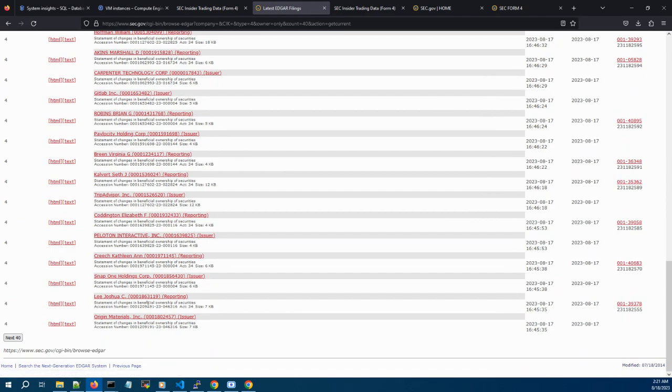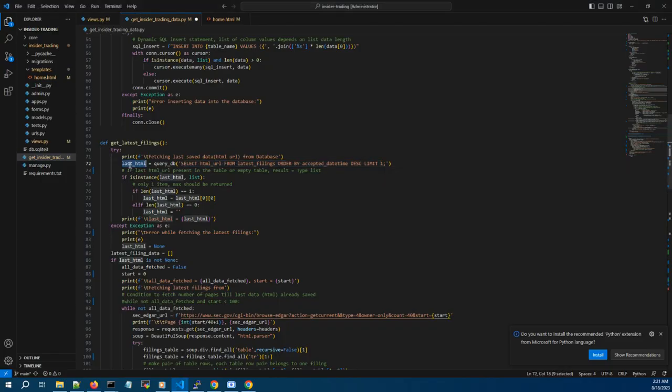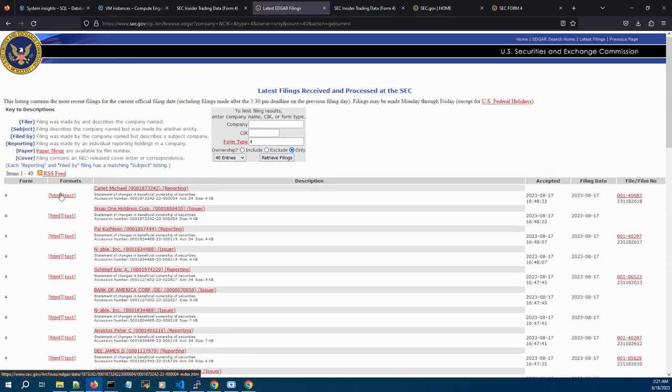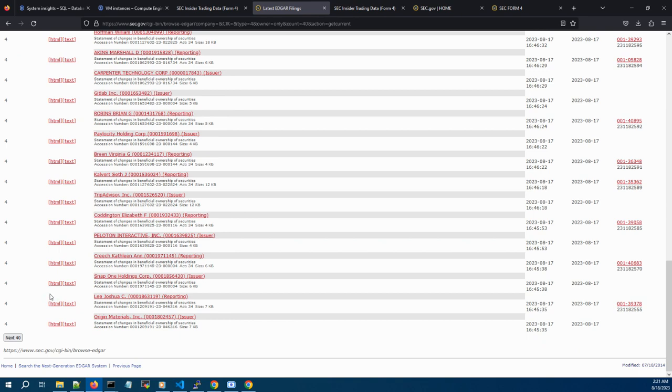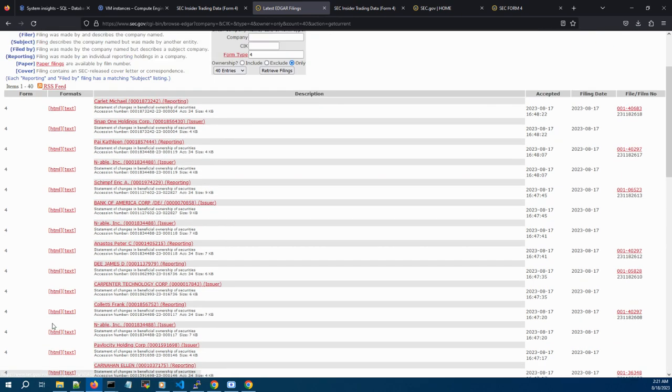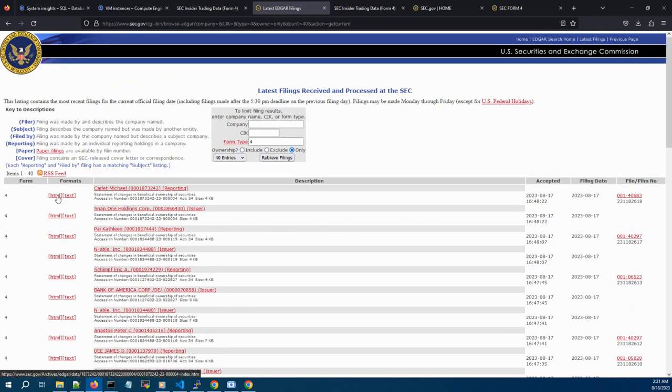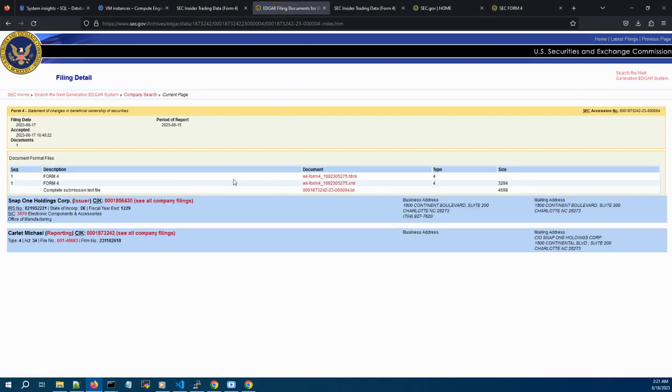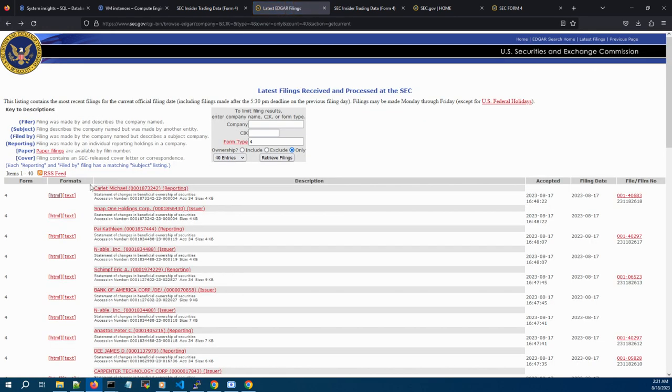So first of all, I fetch the last stored HTML back from the database and keep it in a last HTML variable, and then I start hitting this URL again. I check whether this HTML URL is equal to the last saved HTML URL or not. If it is not equal, it means it's a new URL, and then I go ahead and save this URL into my database, so that I can fetch the data associated with this link.